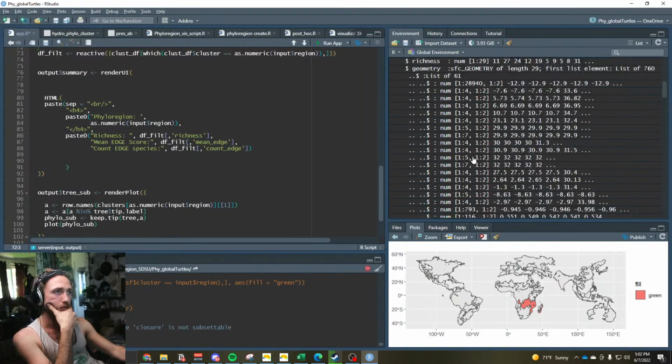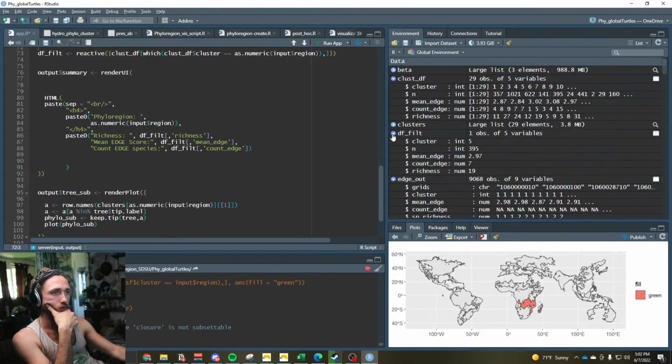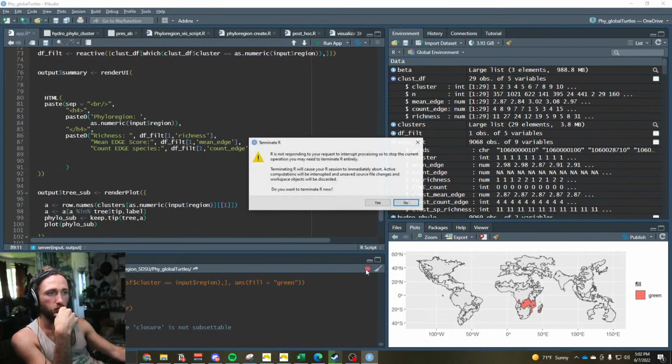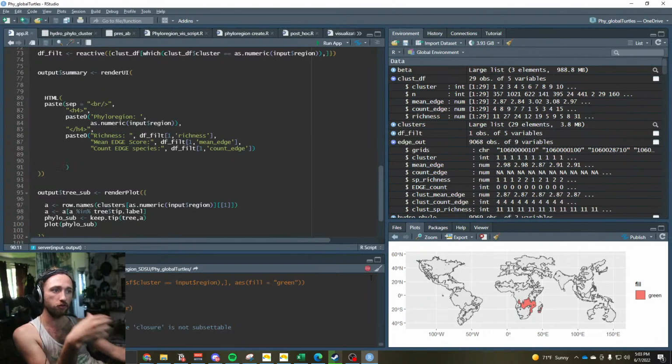Here we have df filt. Maybe I do need to just add one to each of these. Okay, I get it. Okay, well, no, I do not, but save. Yeah, okay, we're just going to restart R really quick.